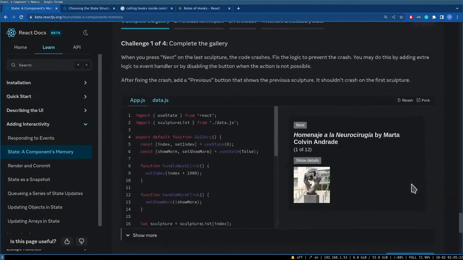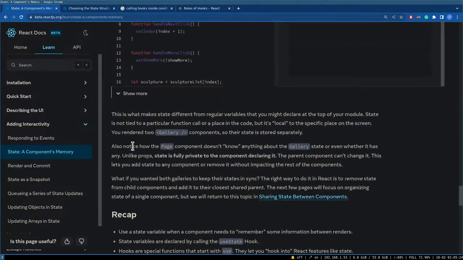All right, this page is long. Okay, let's read through this and recap. So this is what makes state different from regular variables that you might declare at the top of your module. State is not tied to a particular function call or place in the code, but it's local to a specific place on the screen. Okay. Not sure why they said it like this. I feel like it's so confusing, so maybe this is something that they could improve on. Interesting way to say it.